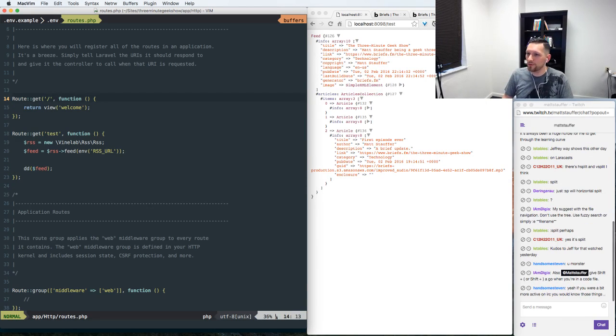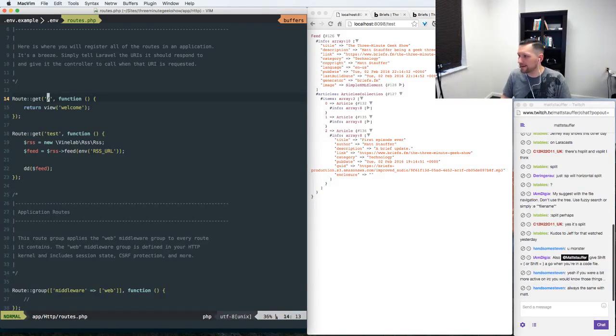So here's what we want to do. If you're a bit more active in IRC, you know. Yeah, okay.